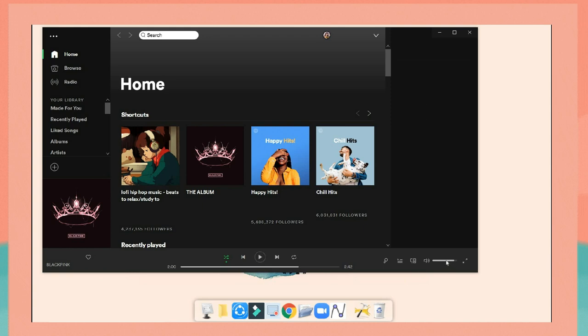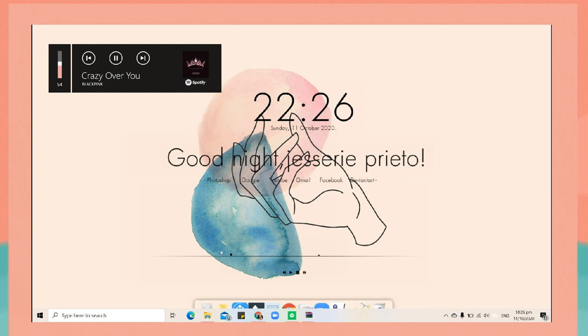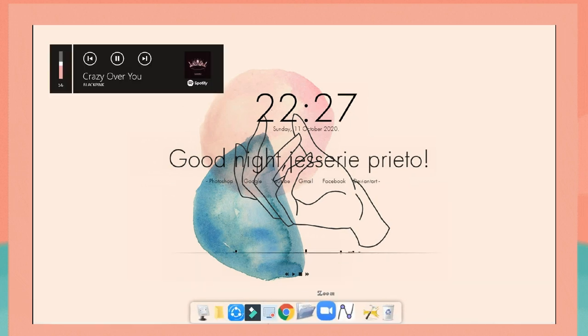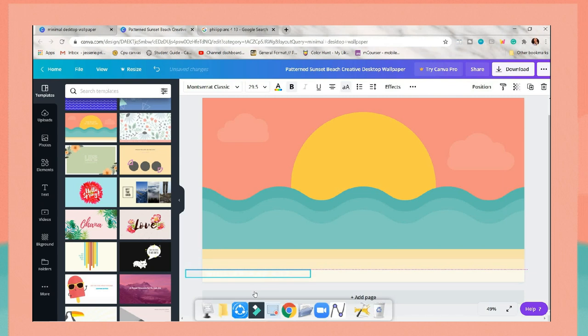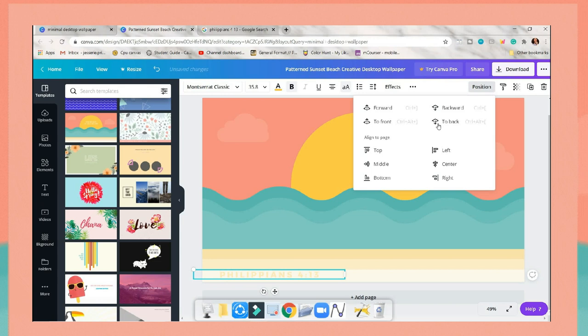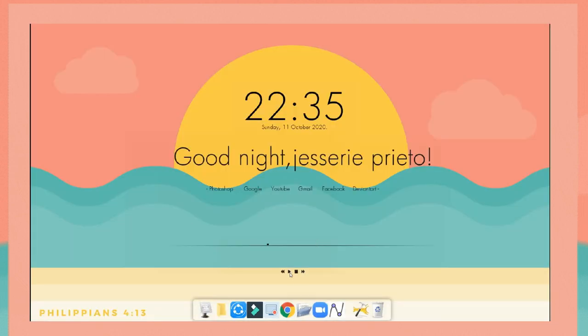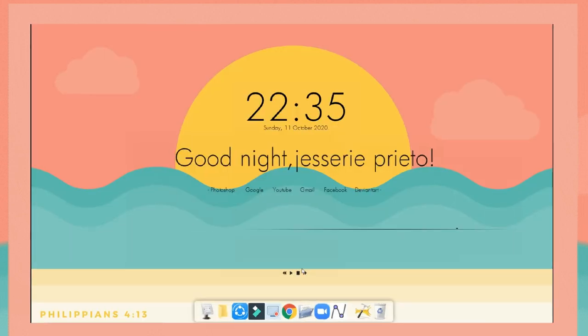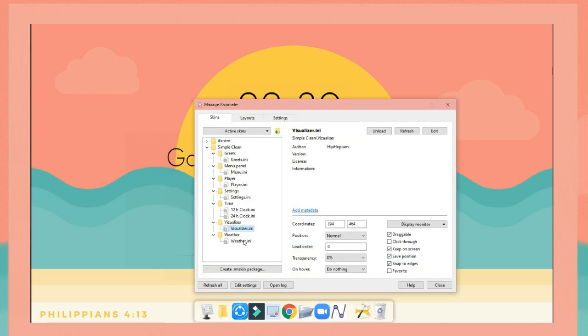Also, if you're gonna play music on your desktop, there are these music waves that will appear. I just decided to change my wallpaper into this one so that the texts will appear. So here in Canva, you can make your personalized wallpaper, and I think this is much better than the other one. So if you want to manage the skin, just right click the Rainmeter skin and then click manage skin, and that is how it looks like.